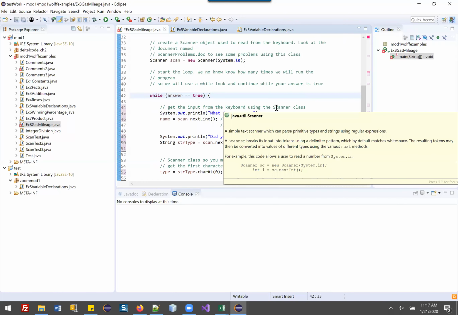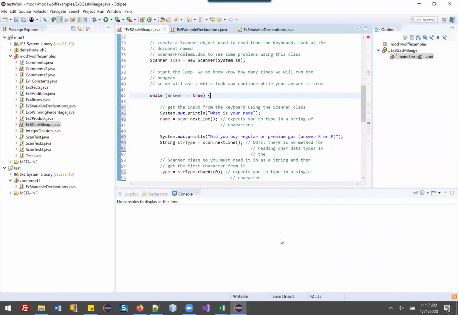Control S, don't forget Control S, that's your trick. Control S very often, that's a save. Remember, if you see a little asterisk up here, it hasn't been saved. If I hit Control S, it goes away.